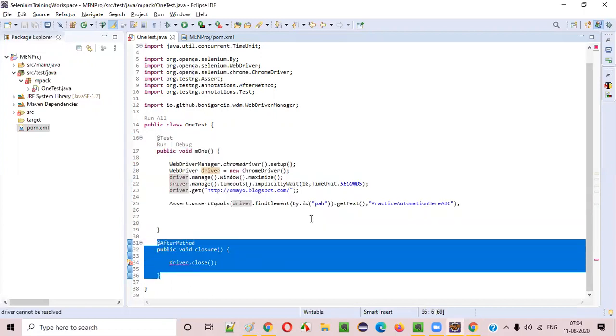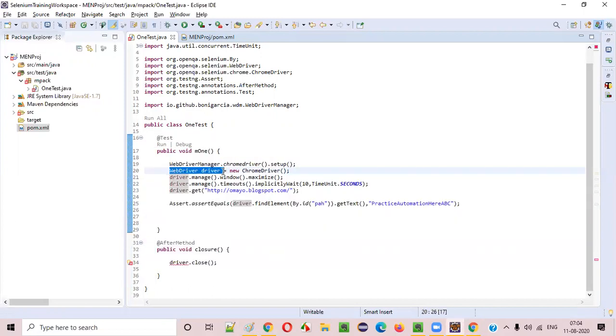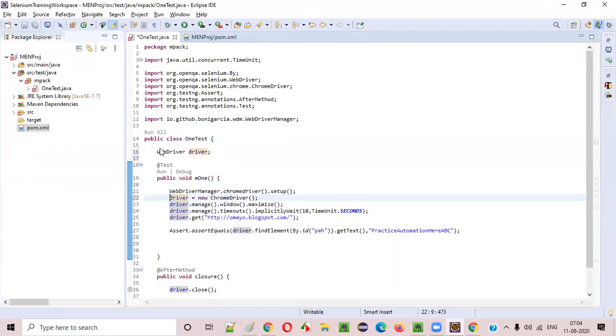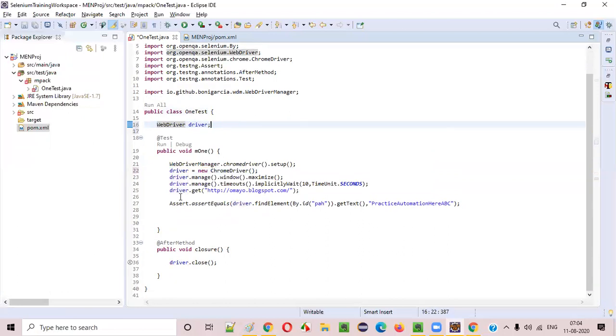That's the problem. Okay. How to make it global? How to make this driver global? Copy this part, guys. Simply put it directly inside the class, like this. And you don't require this WebDriver here now. Just driver, that's it. WebDriver driver. Create a variable for this WebDriver interface here, and here assign this object.